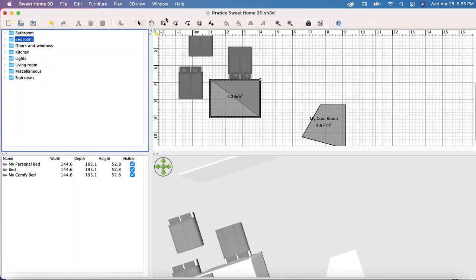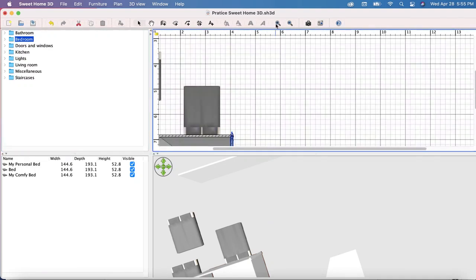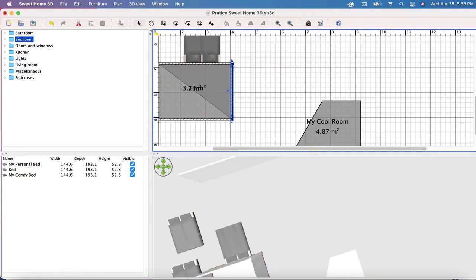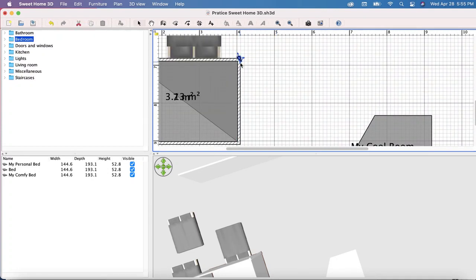Determine which is the right and which is the left side of a wall, and change the colors of the left and right side of the wall to the color you want. So you start with the cursor, then you click on the wall you want to edit and zoom into it. You'd zoom in until you can see the endpoints of the wall.